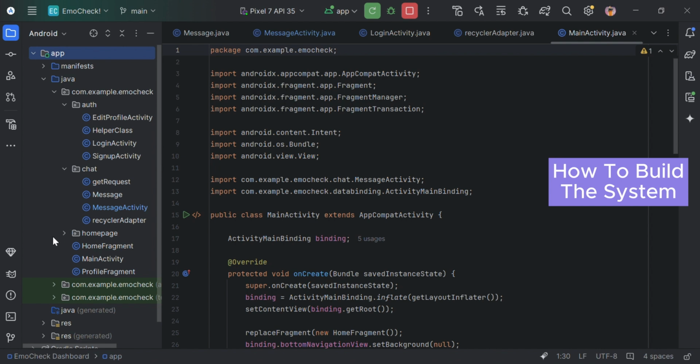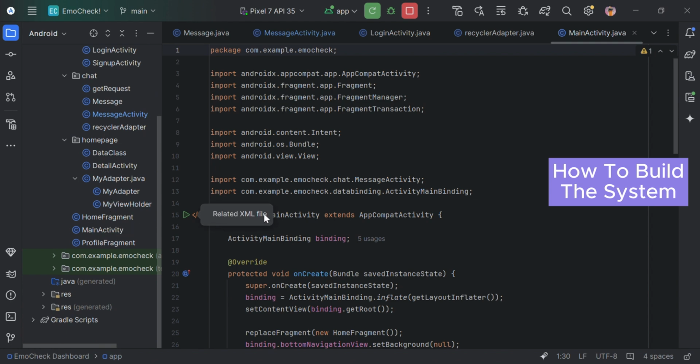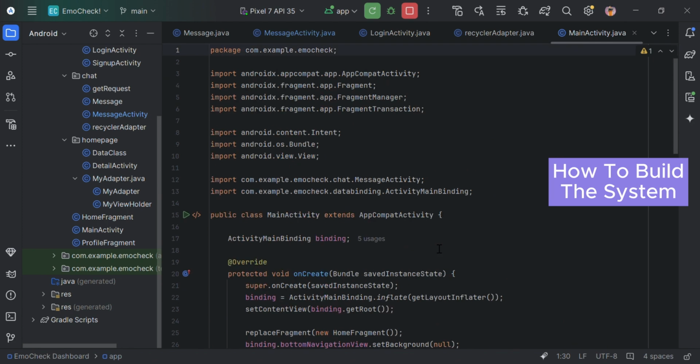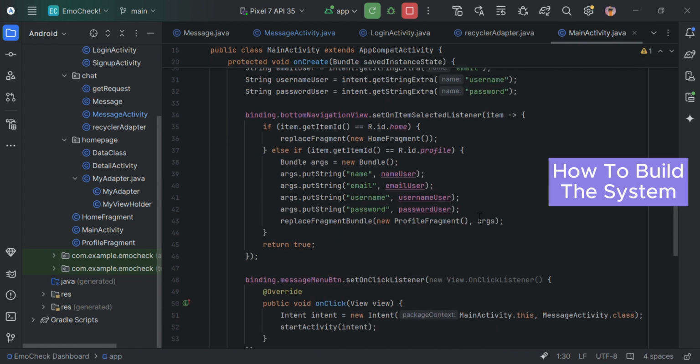We also have the homepage directory for all the homepage fragments, and we also have the main here, which is for the app bar or the bottom navigation bar that could navigate to each page, starting from homepage, chat room, and also the profile page. Okay, first we're starting from the main activity to Java, which is where everything starts.